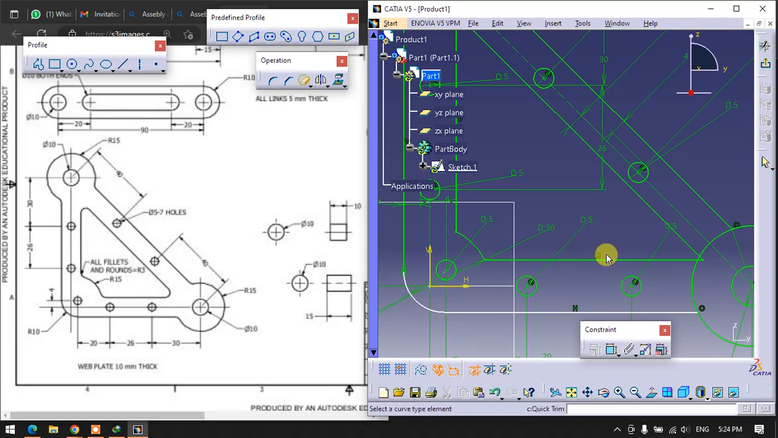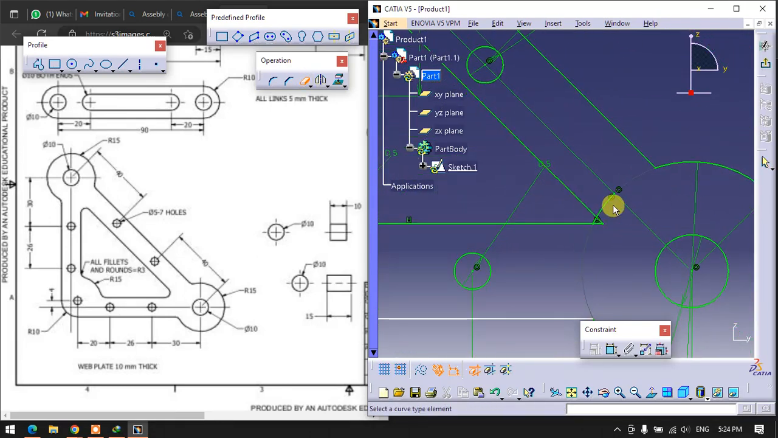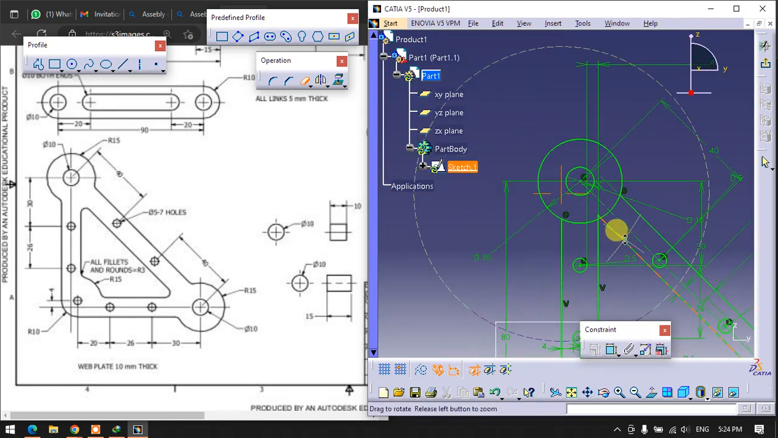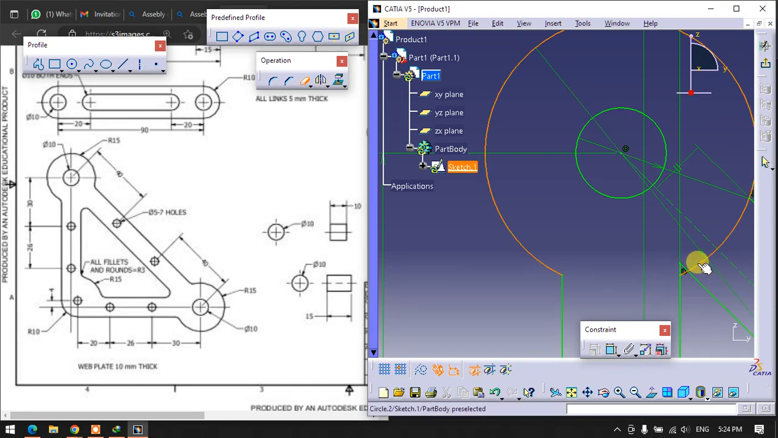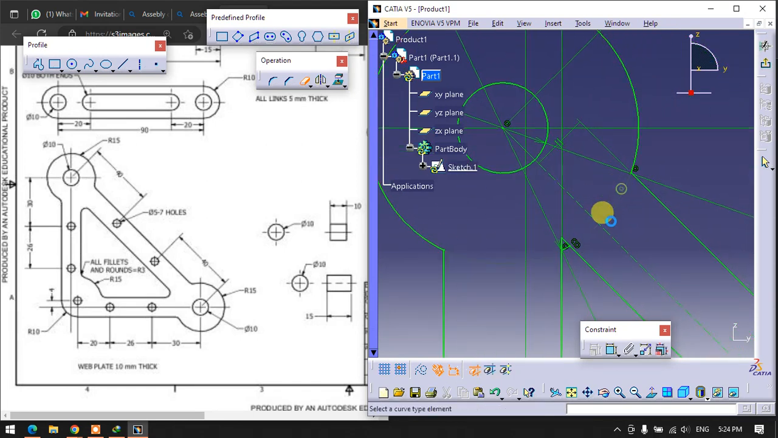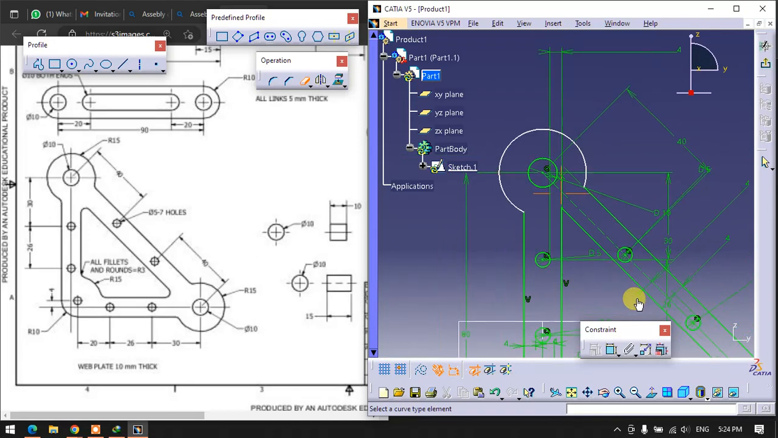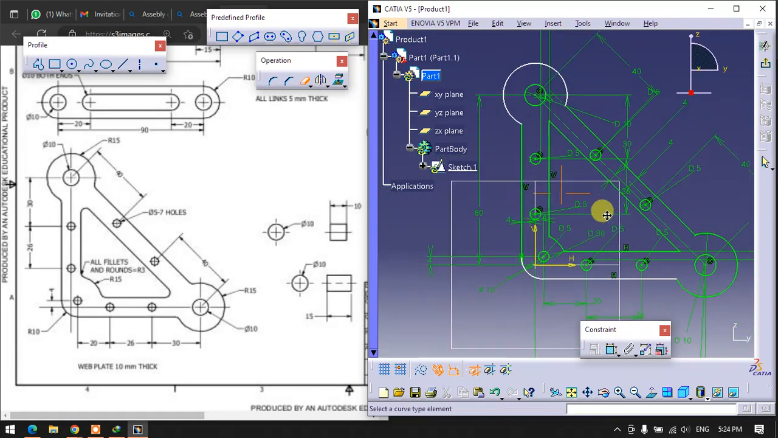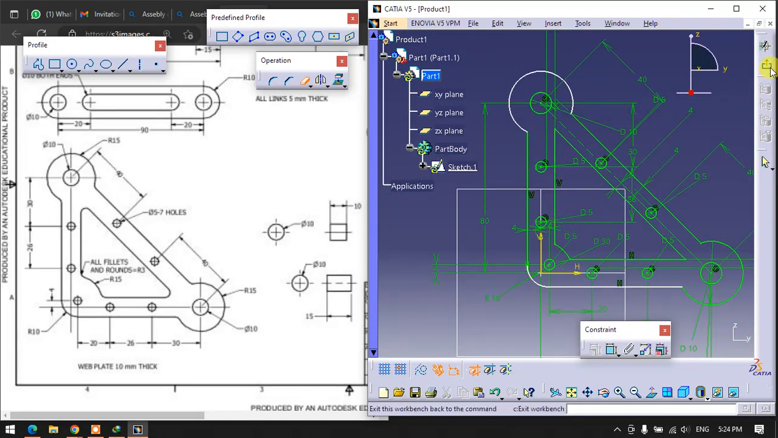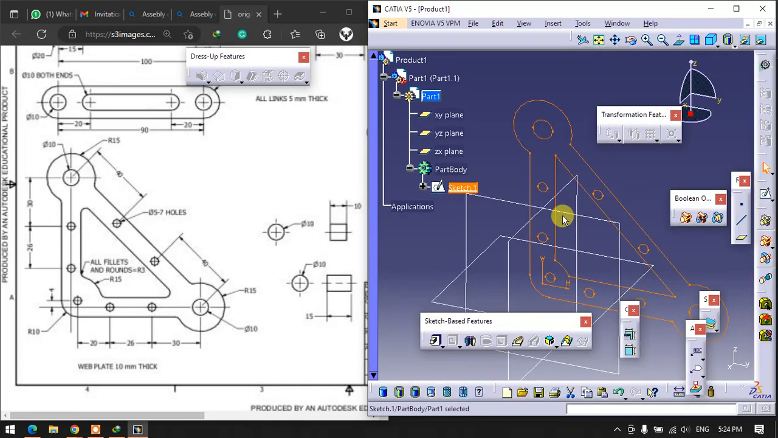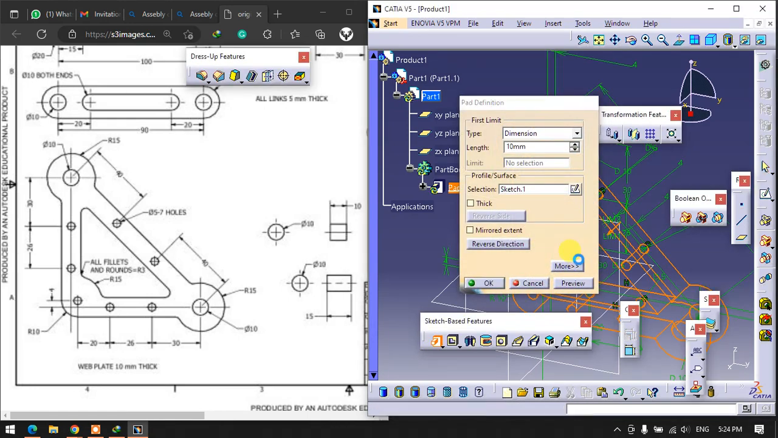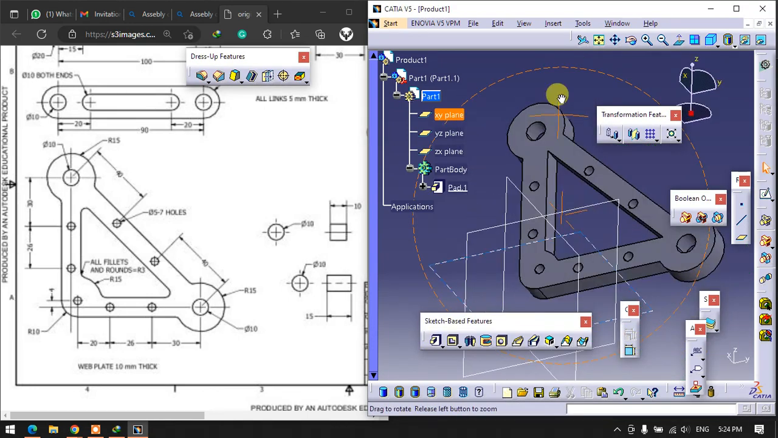The unnecessary things: this circle arc, this line, this one, and here also we have to remove this arc, and then this arc. So everything is removed. Okay, simply extrude it with a pad. How much? 10 distance. So we got the shape.